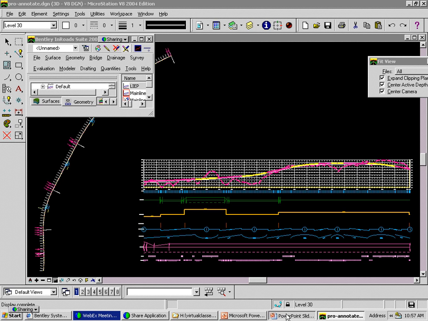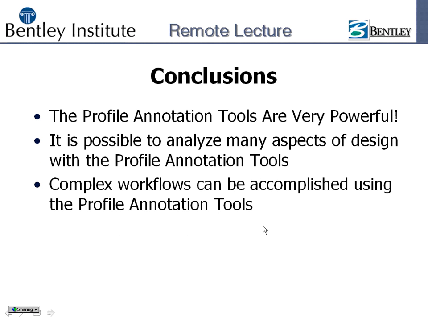In conclusion, the profile tools are very powerful, possible to analyze many aspects of the design with the profile annotation tools, and complex workflows can be accomplished with these tools. So this concludes today's session on profile annotation.